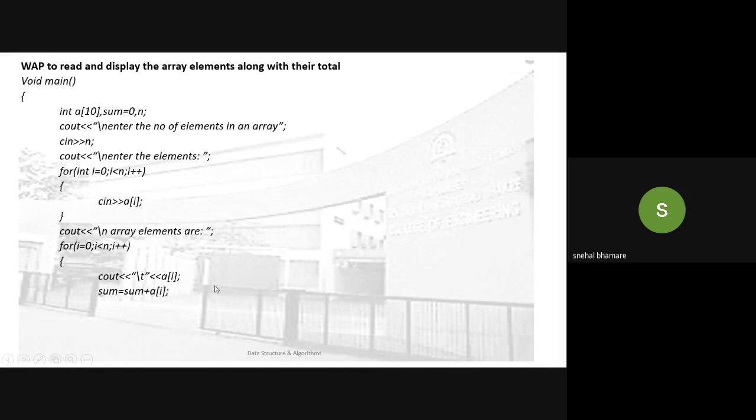Okay, now what will happen? Initially my value of sum is 0. Let's say the five numbers are 1 2 3 4 5. Initially i is 0, that is the first number. a of 0 is my 1. Sum is initially 0, so 0 plus 1 will be 1, and this total 1 will be stored in the sum.